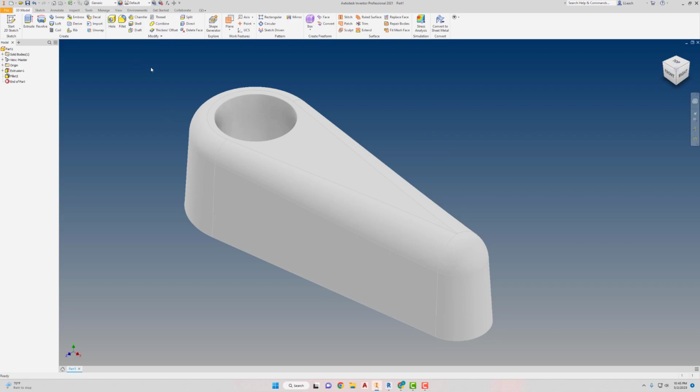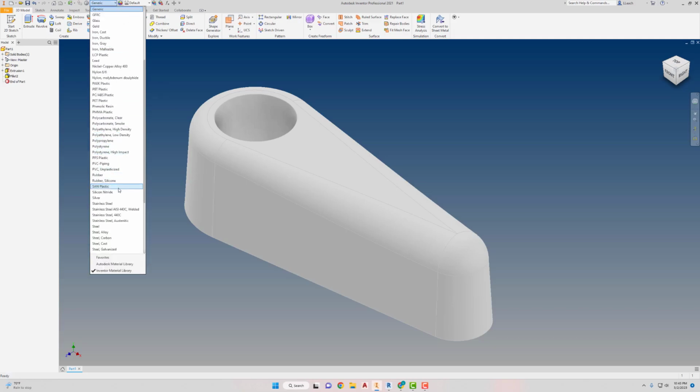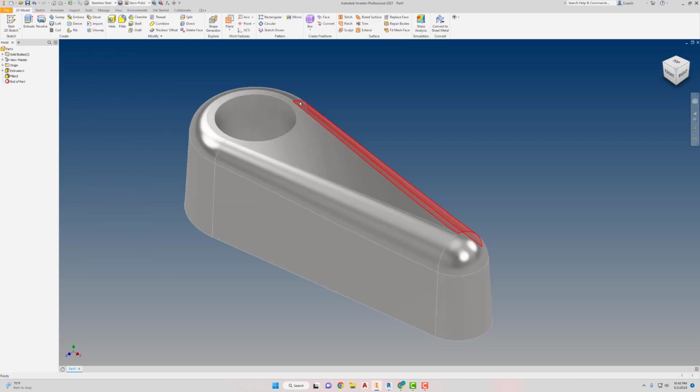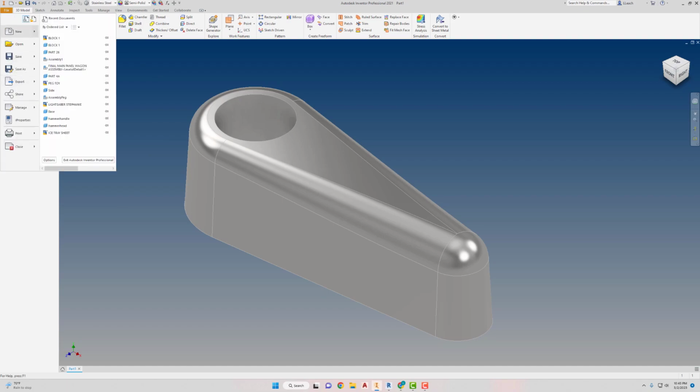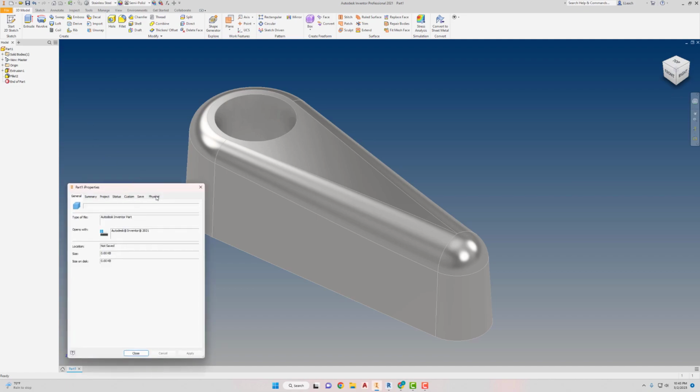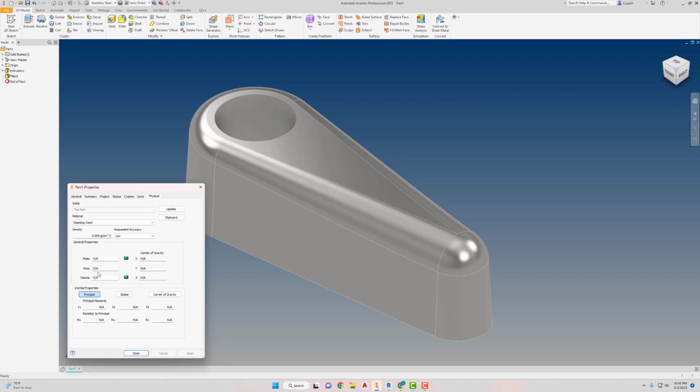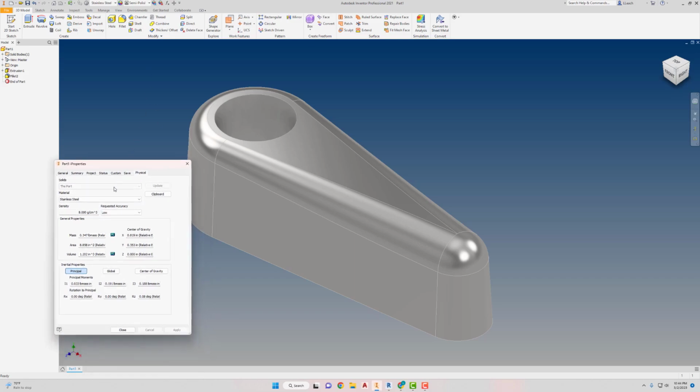But anyway, and then they'll probably have you add a material to it. So let's add a material on this thing. Let's go to like stainless steel. And then we can go to our iProperties. I clicked on File, iProperties. Click on the Physical tab. Make sure you hit the update, because right now it's not showing any properties. So when we update it, now it's going to calculate all those properties with our chosen material on it.